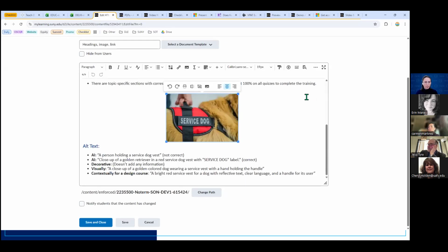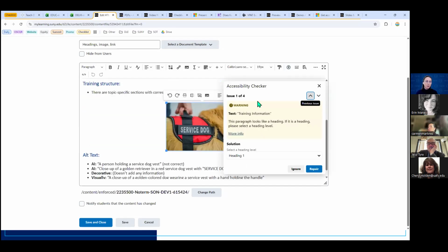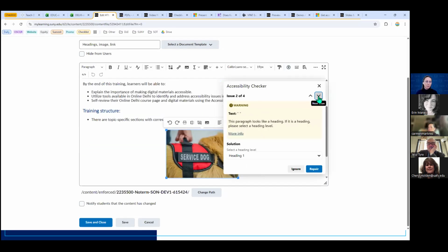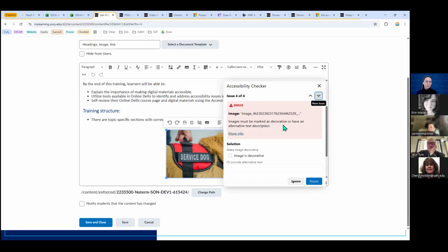Just while I'm here, there is an accessibility checker in the HTML boxes of Brightspace. If you click this, it will go through and let's see if it brings it up. So here it's giving me an error that I need to add it. So I would be able to mark it decorative here or provide the alternative text as well.